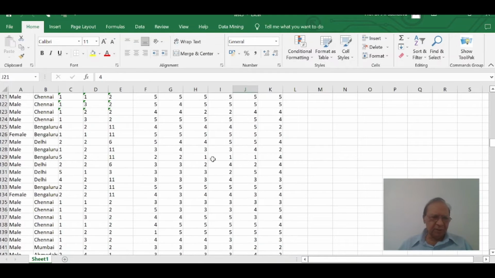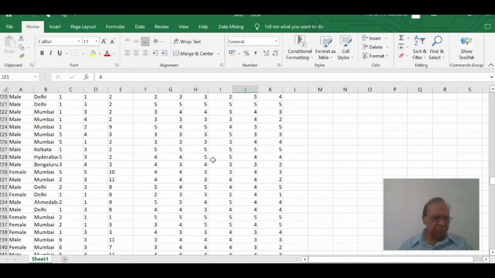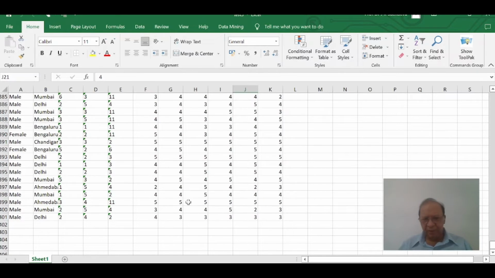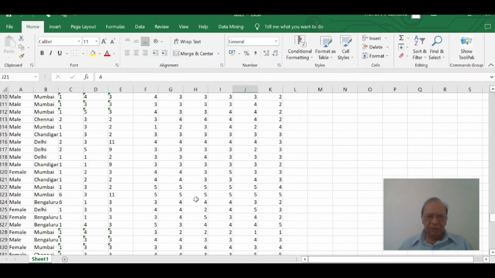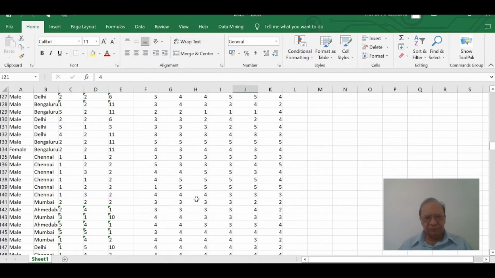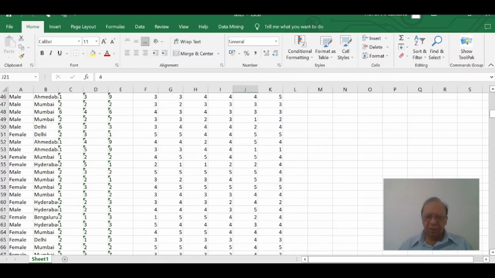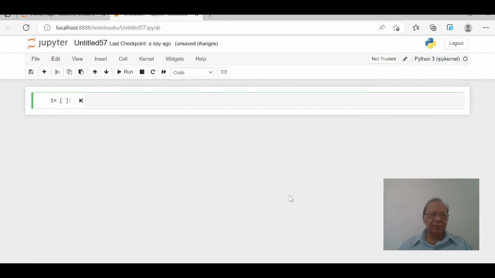There are approximately 400 entries. We will load this file in our Python and then we will work on the box plot. Let us go to our Anaconda and then our Jupyter editor.